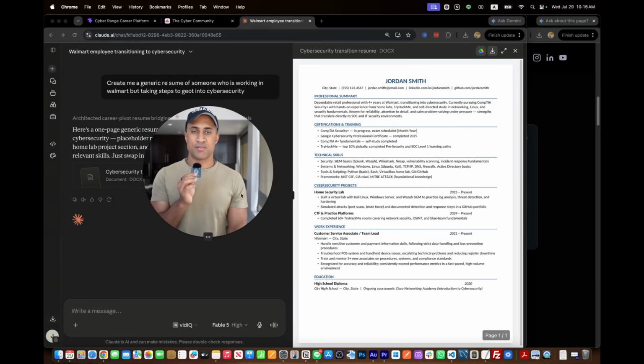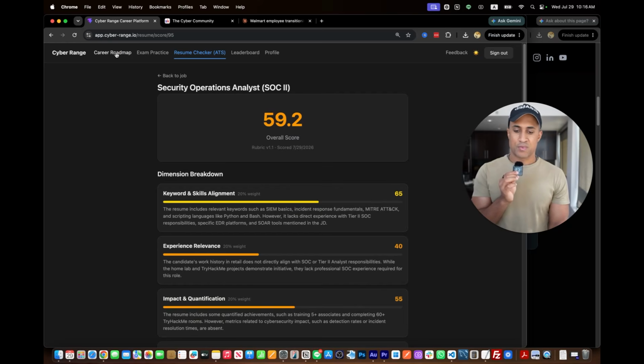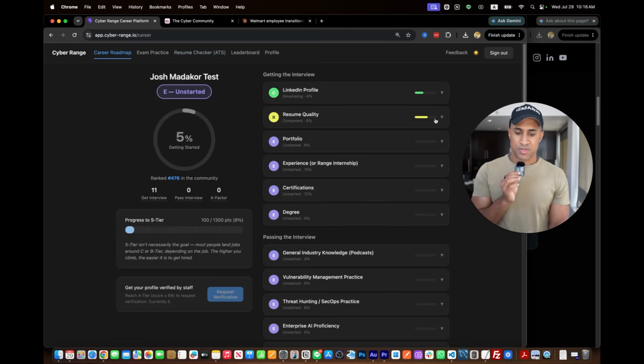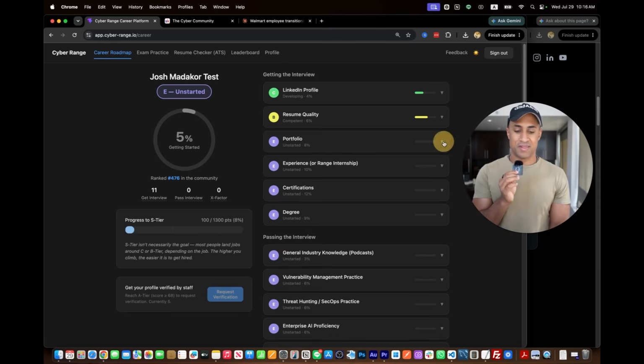It's just this generic resume that I created with Claude, and it will give you a score. So we can go back to career roadmap. Then we can see our resume. Our resume is like B tier for entering the field. And then portfolio, I didn't complete this yet. Maybe it'll be complete by the time you get to it.